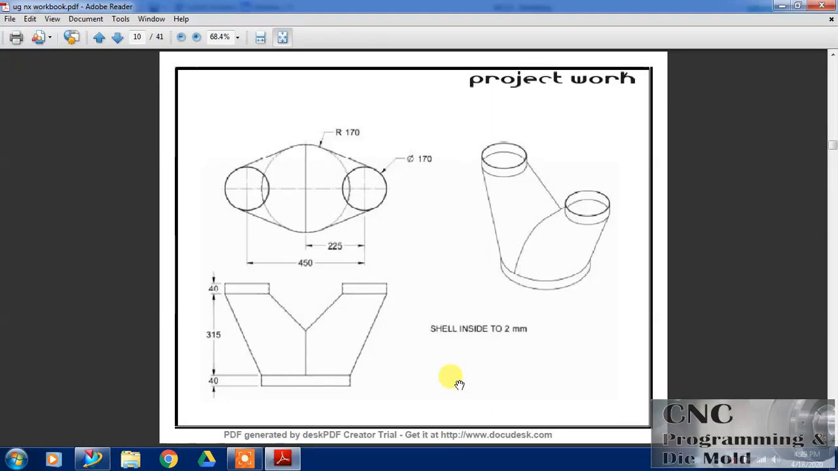Channel Science Programming and Typeboard, and today we are going to create this part. We will design this part in surface. So let's start with the top view. In this figure we have three views: one is top view, second is front, and one isometric. After creating all the surfaces, we will join them, and then the shell thickness is 2 mm. So we will start from the top view.